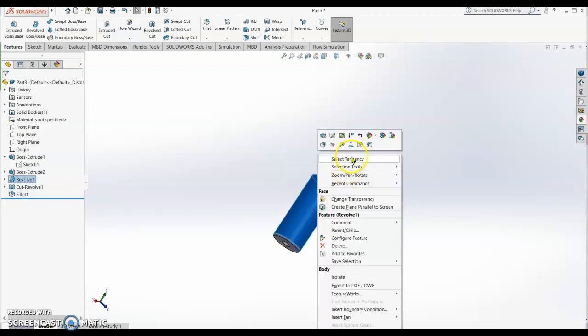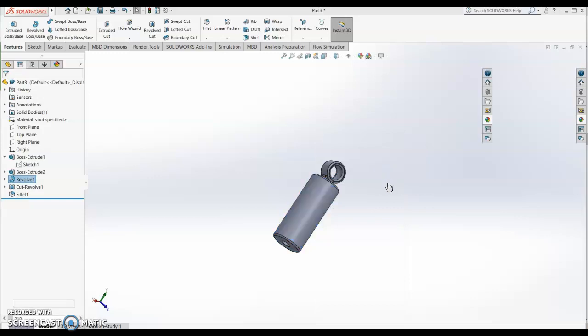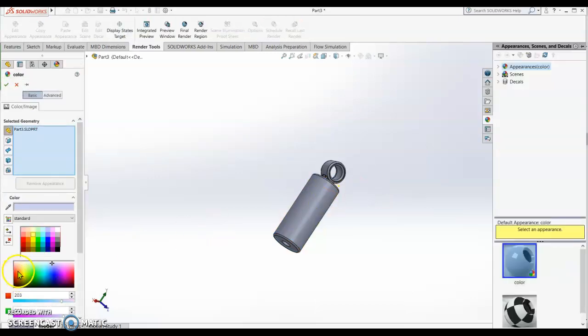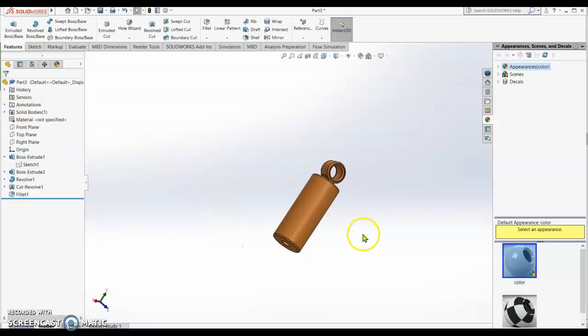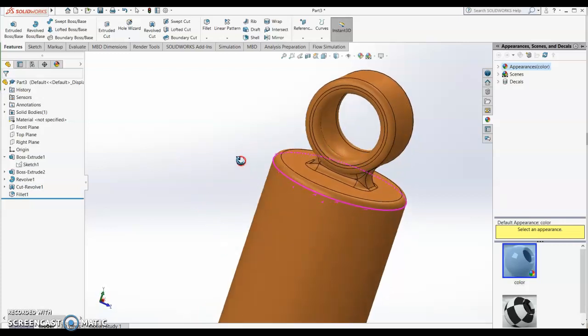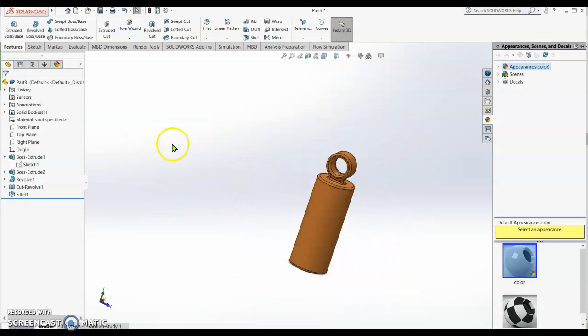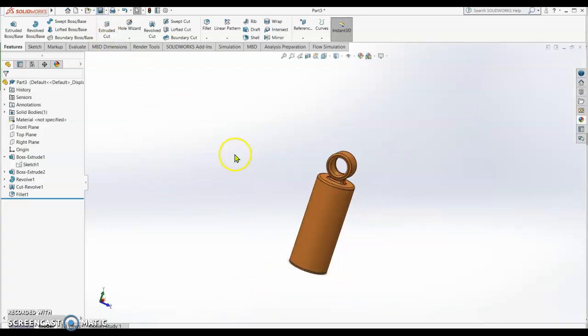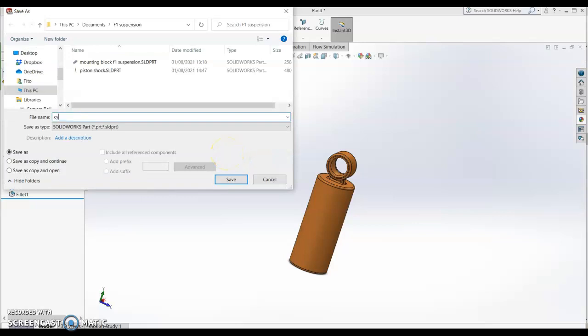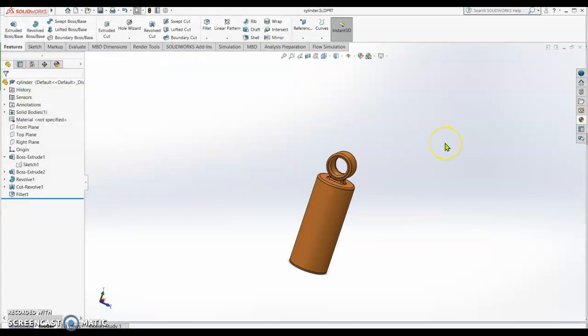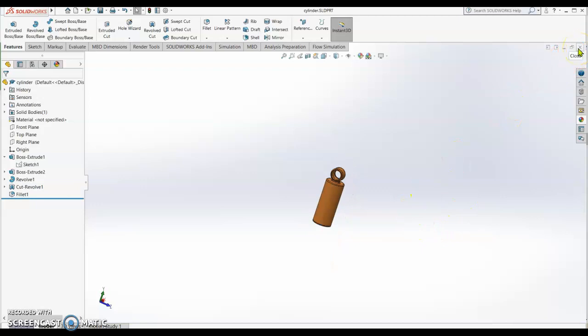Alright, so we change the color of the part. Then we, okay, check. Okay, we save the cylinder. Close.